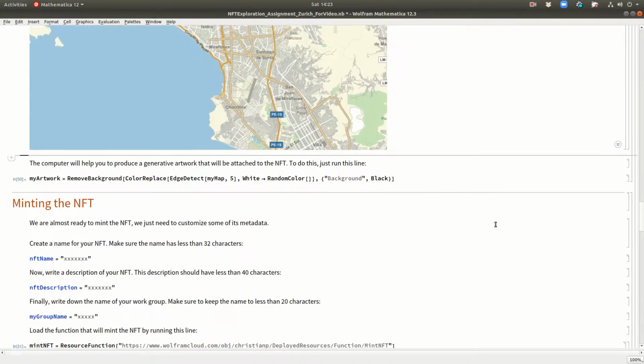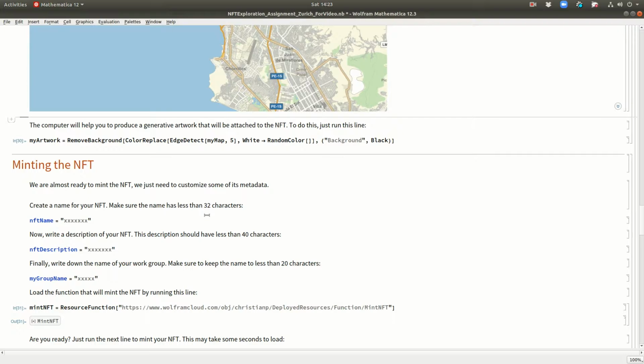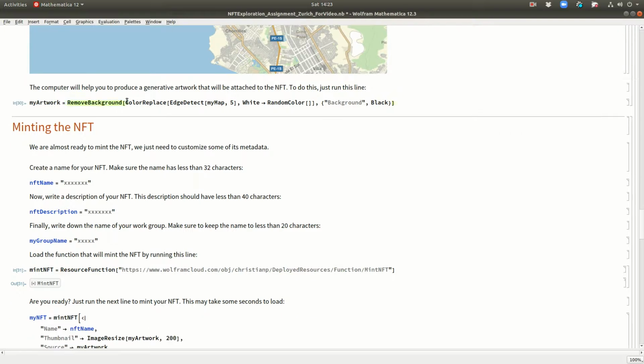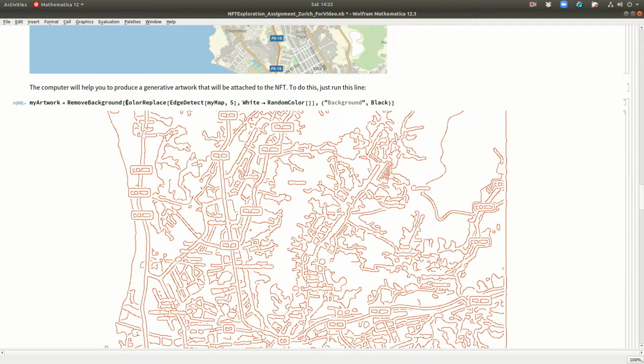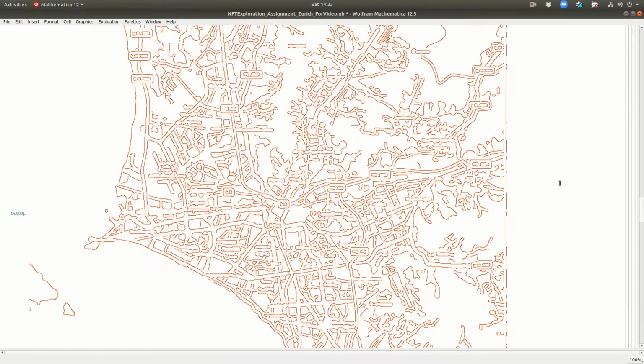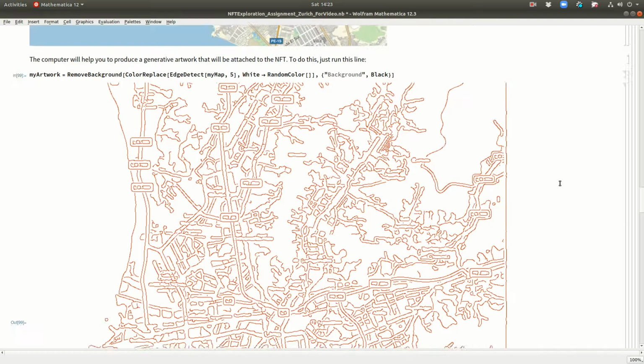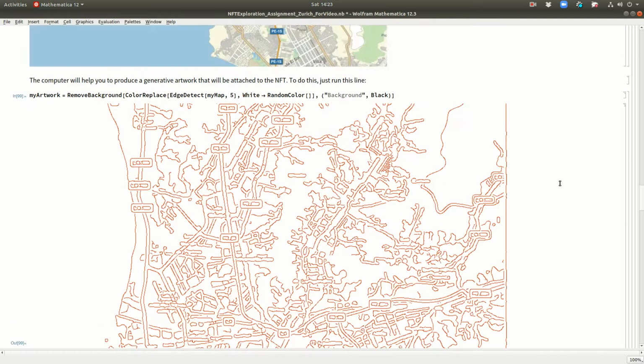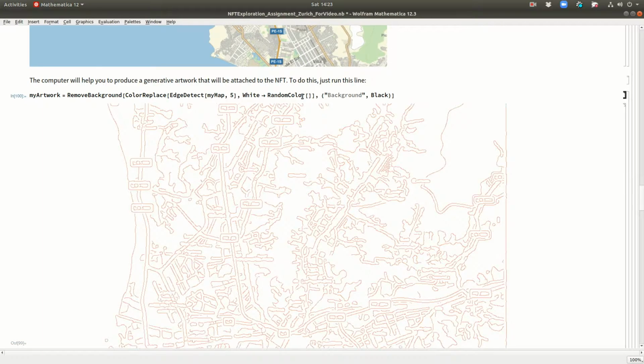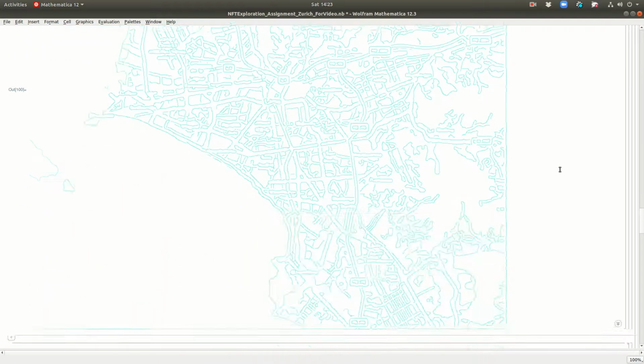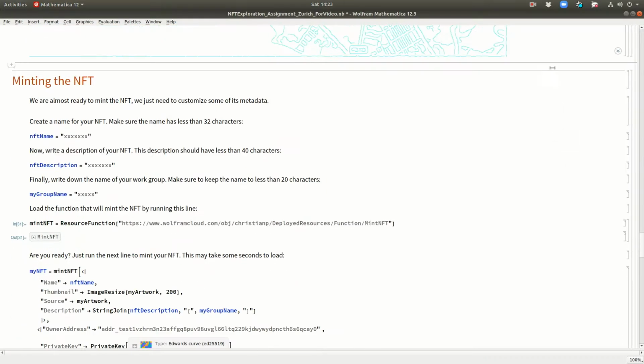Finally, the computer will help us to produce generative artwork. Just run this line and you will get this. This has been produced by the computer using a random color. Actually, if you don't like that color, you can run it again and you will probably get a different color. So we are now ready to mint the NFT.